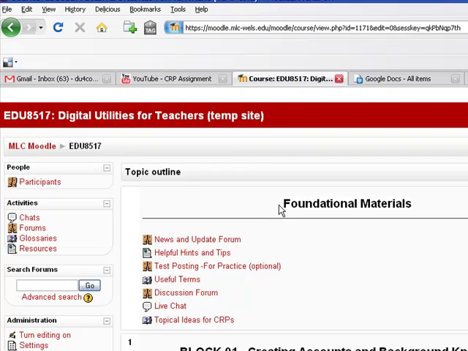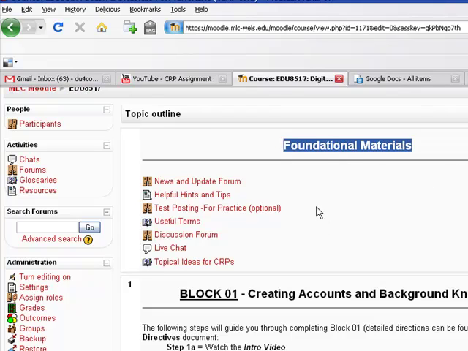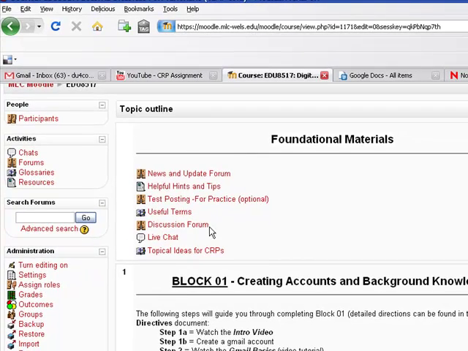Your screen should have foundational materials up here at the top, and this section right here, this is the Moodle interface, by the way. And if you don't see this under your EDU 8517, please give me a call right away or email me. But the foundational materials are just that. They are materials, some of them are forum places, some of them are helpful hints and tips documents, and some of them are just glossaries or chat rooms.